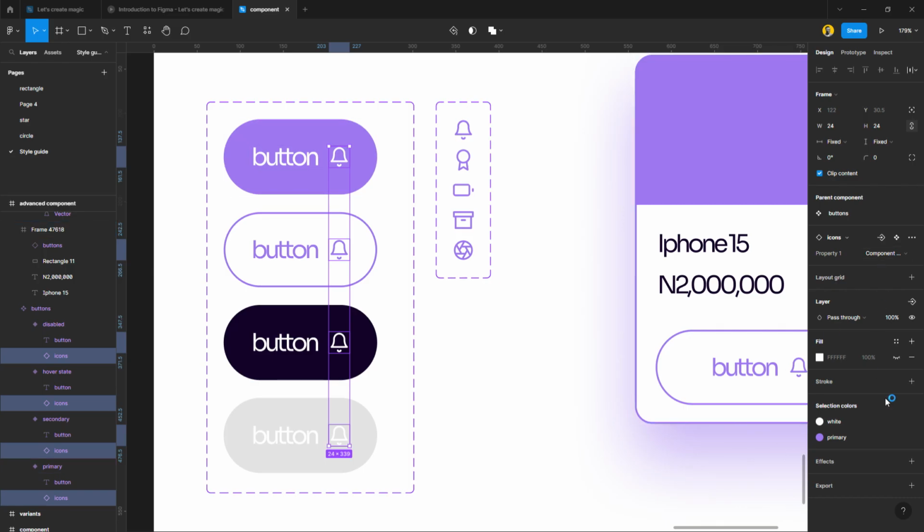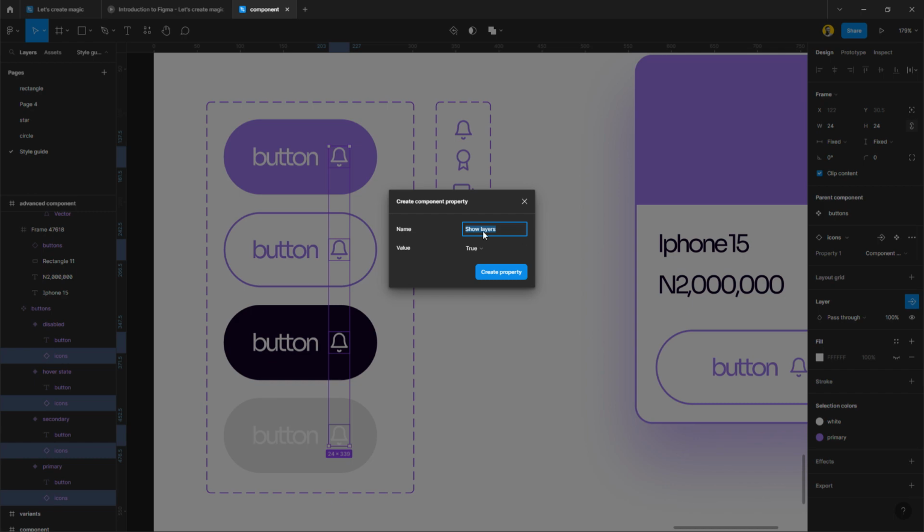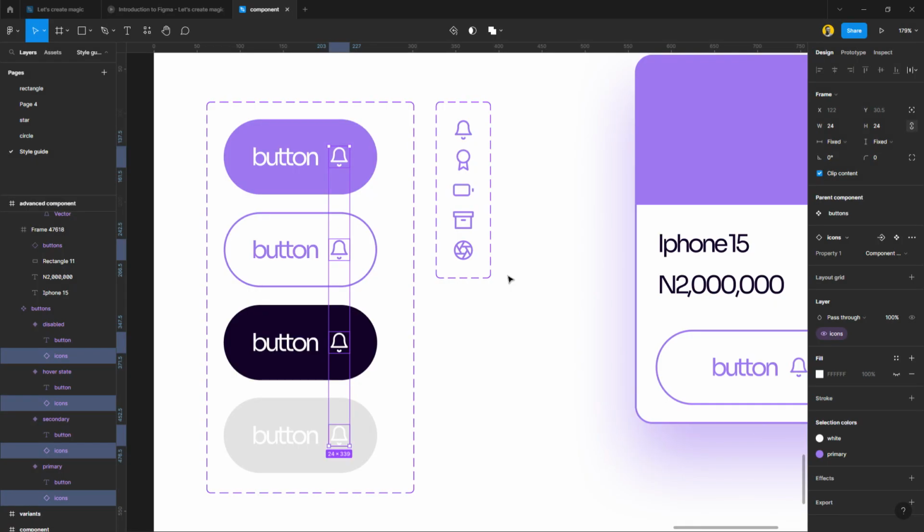So all you need to do next is come to layer. You're going to see layer down there, click on create boolean property. And it's going to show names. So what are the names of this? Are they show layers or icons? They are icons. Then leave it at true. Don't put it at false. There's false and there's true. Leave it at true, and then click on create property. With that, you've created the icon property, and you can see it under the layer.